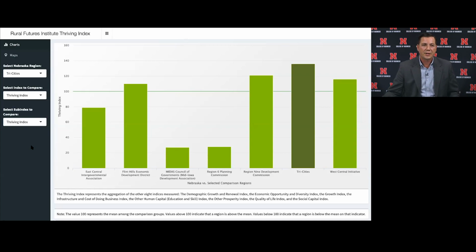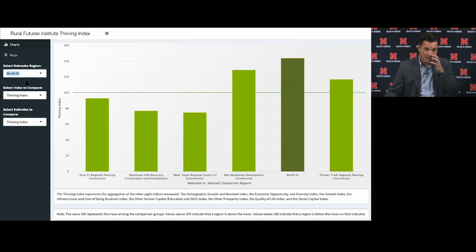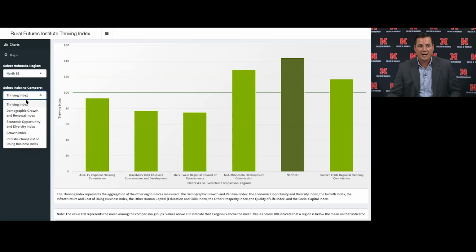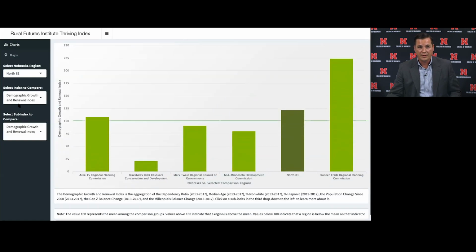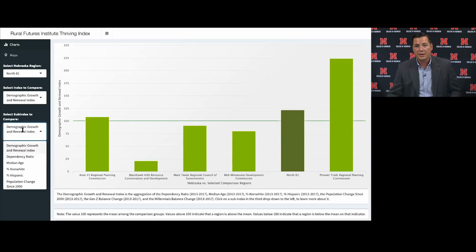So if we want to dig a little deeper, I'll just go back to North 81 for simplicity's sake. If we want to drill down and look at some of the other sub-indices that we've talked about, we can do that, again, by going to the second drop down. Let's, for example, just go to Demographic Growth and Renewal Index. As I mentioned, when you select an index in this second box, this third one populates with all the different variables that are included in that index.